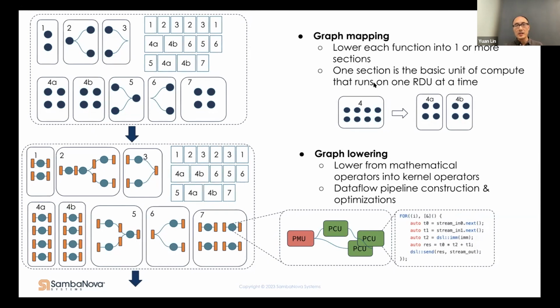So up to this point, everything is still based on, you can think of it as, mathematical operations, right? From this point on, this is where the connection with kernel libraries comes in. When you do this graph lowering, you're no longer talking about PyTorch or a mathematical operator. You're talking more about the SambaFlow implementation, the realization of those operators onto the PCUs and PMUs.